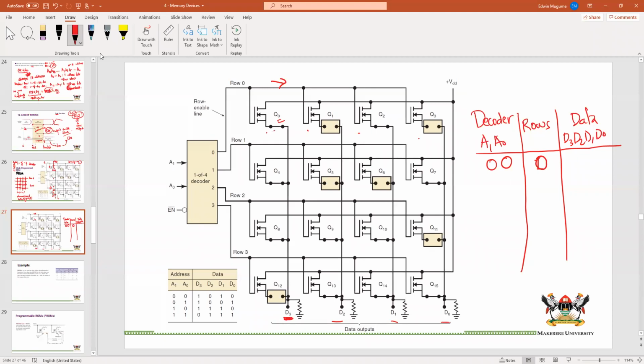We have a 1, because if you have a high here, this VDD will cross to the source, because that is actually a circuit. That circuit is connected. So you're going to have a 1. This one will always be 0, because VDD will never cross this junction since it is an open circuit. You have a 0 there. Then here you have 1, and then you have 0.